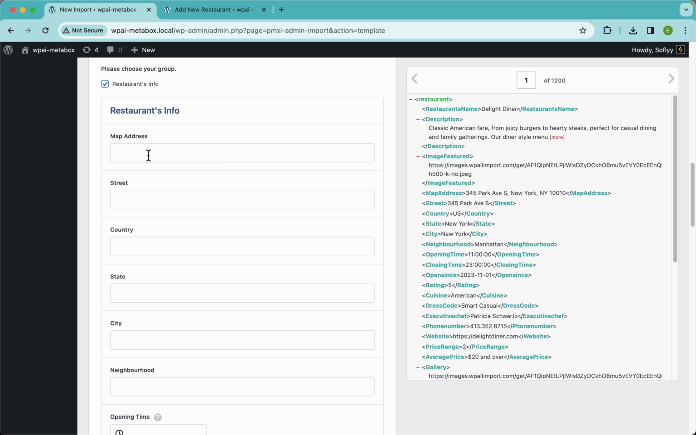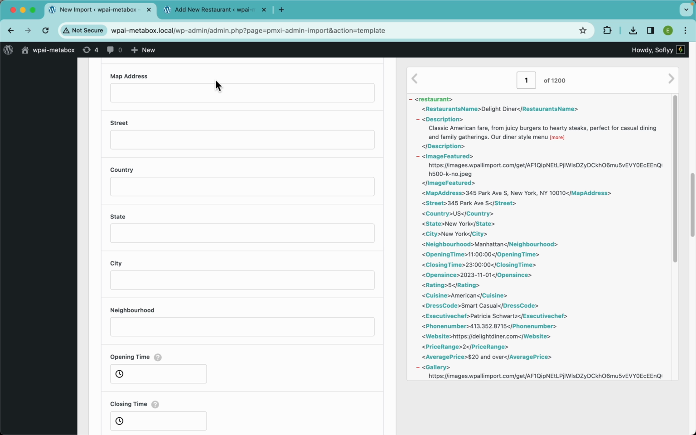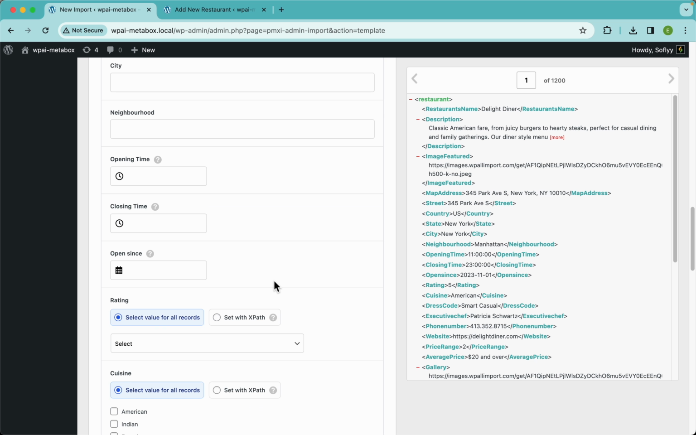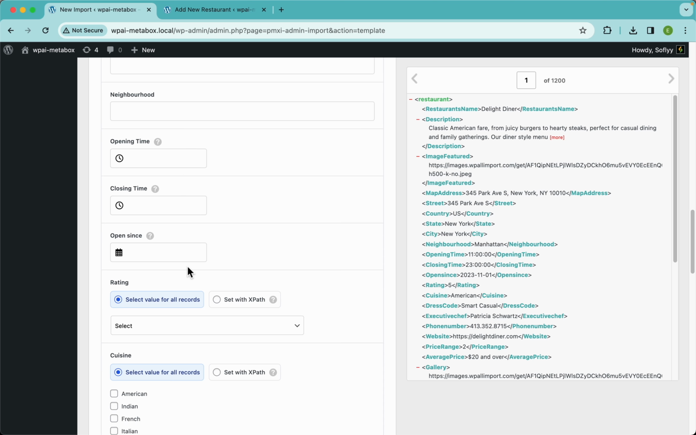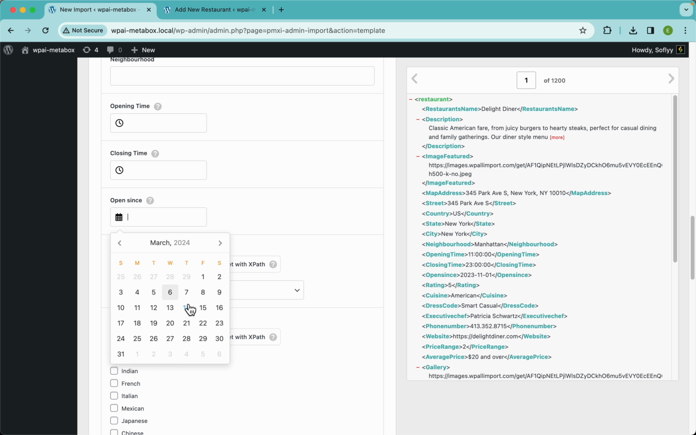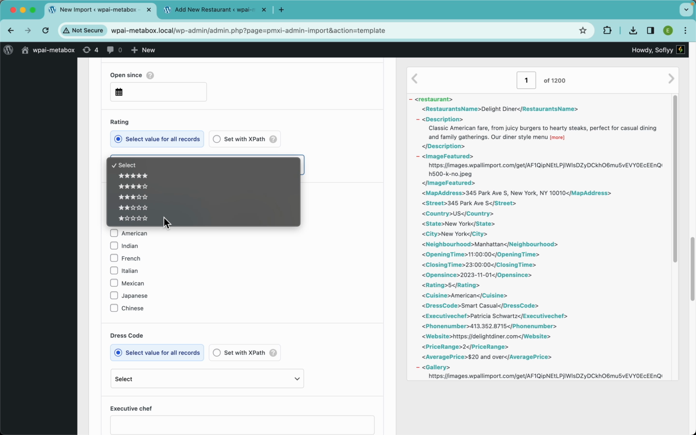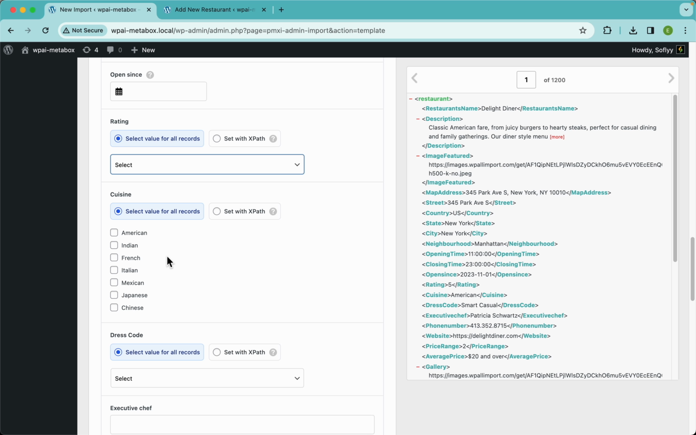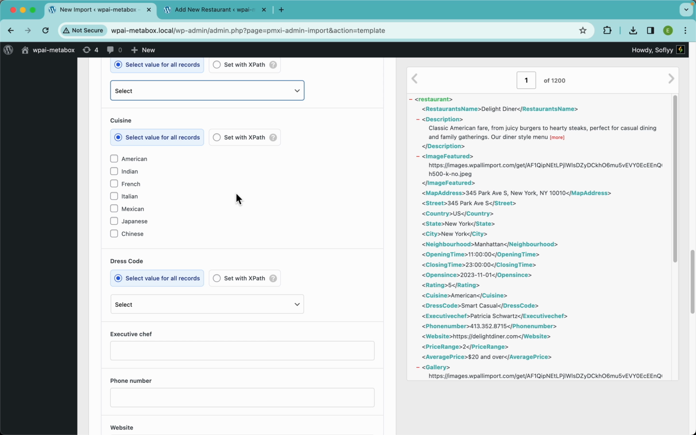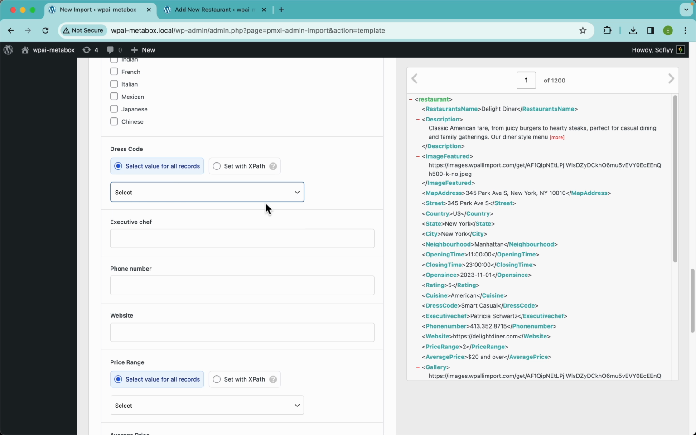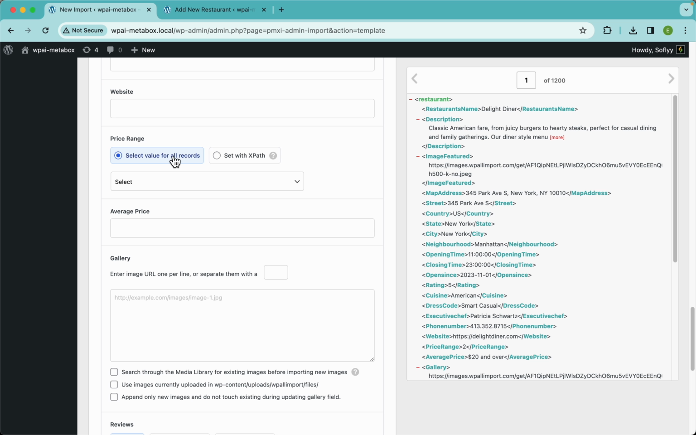So we have here map address, street, country, state, city, and neighborhood. And all of these are simple text fields, right? We have a couple of time fields, and you can select times from here. Then we have this open scenes, which is a date picker. We can do the same. Then we have this rating, right? Then cuisine, this is a checkbox field. This one is a select field and a couple more text fields.